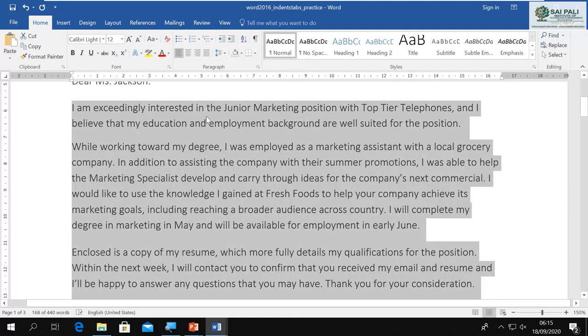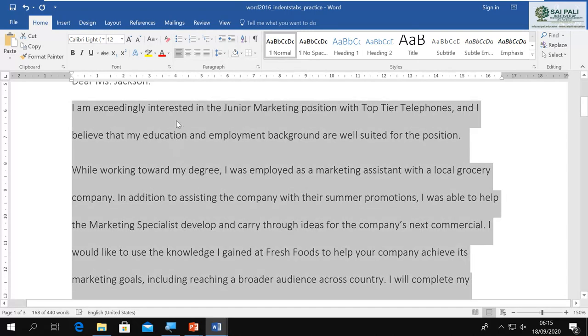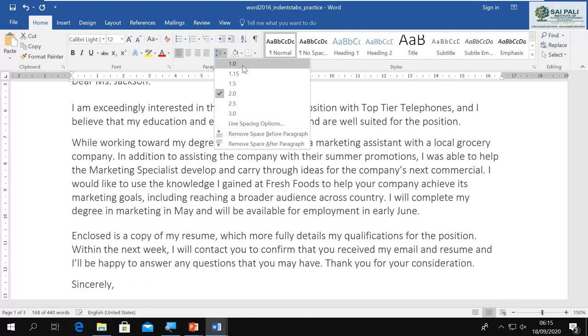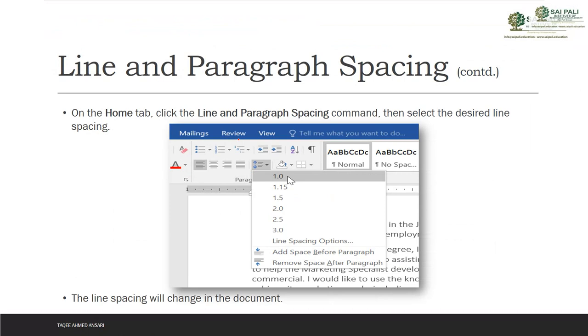Let's say I want 1.15. You can see it is increased. Let's say I increase more and go for 2. Now you see the space between lines is more than one line, 2 lines. Or I go back to the original one. So this is how you can increase the space between lines.